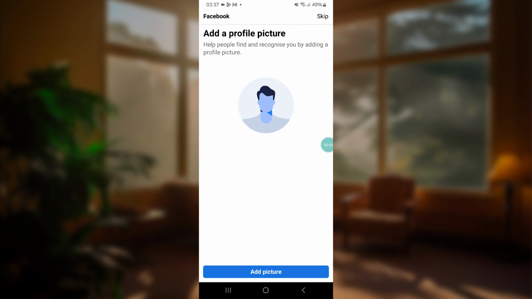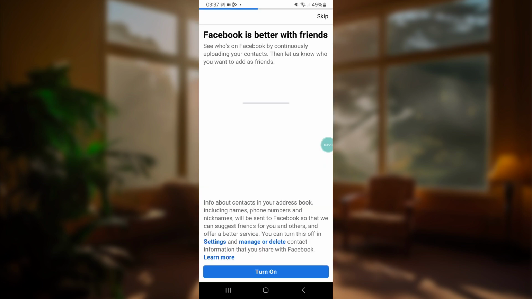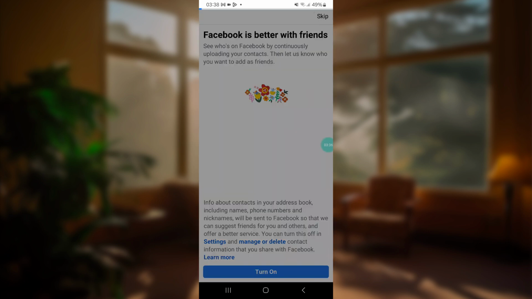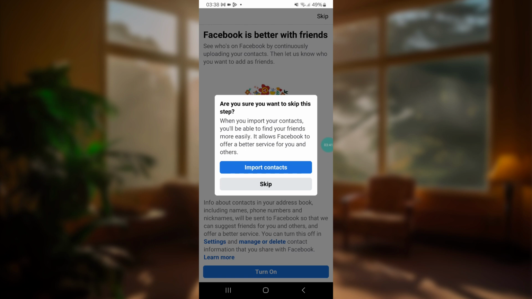You can then click on the skip button if you don't want to add your profile photo right now. But in this video, I'm not going to add a photo, so you can easily add your own photo. So I'm just going to click on the skip button. You can then click on the skip button again. If you want to import your contacts, you can easily click on import contacts, but if you don't want to, you can easily skip.